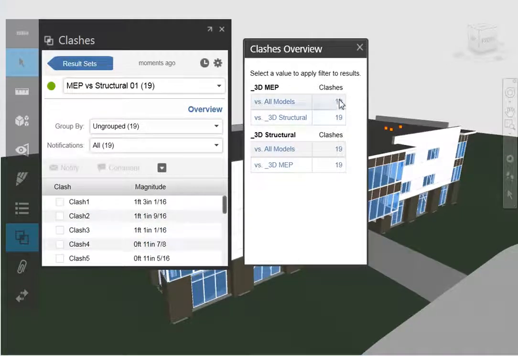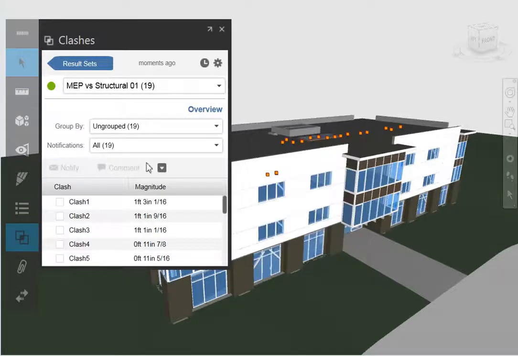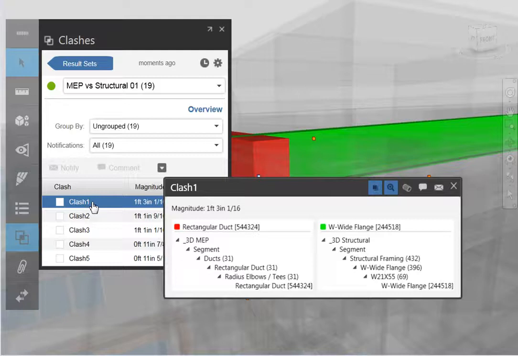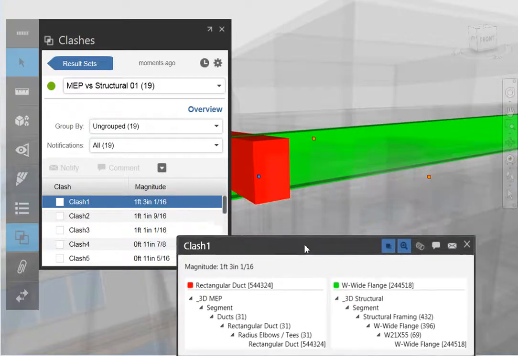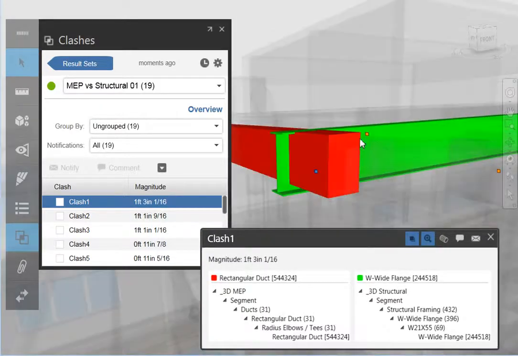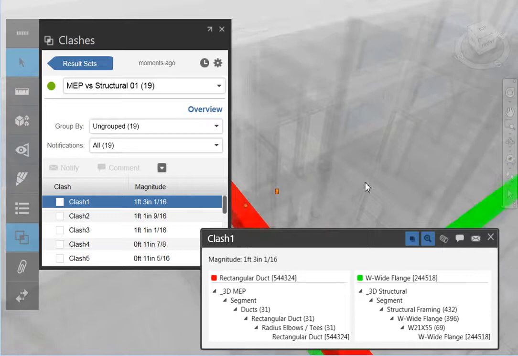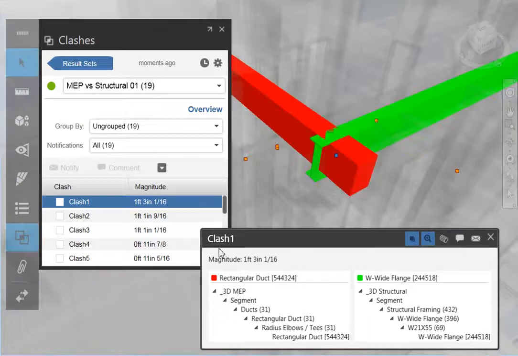Here's the overview. I've got 19 clashes. I'm going to close that overview to see more of my screen, and I'll click on the first clash. It's going to zoom me in and show me the clash very specifically. So you can see clash number 1 on the left. I've got a rectangular duct which is shown in red, and I've got a W flange which is shown in green, and I can see the clash. The two objects overlap by 1 foot 3 and 1/16 inches. So that's a solid clash that we need to resolve.